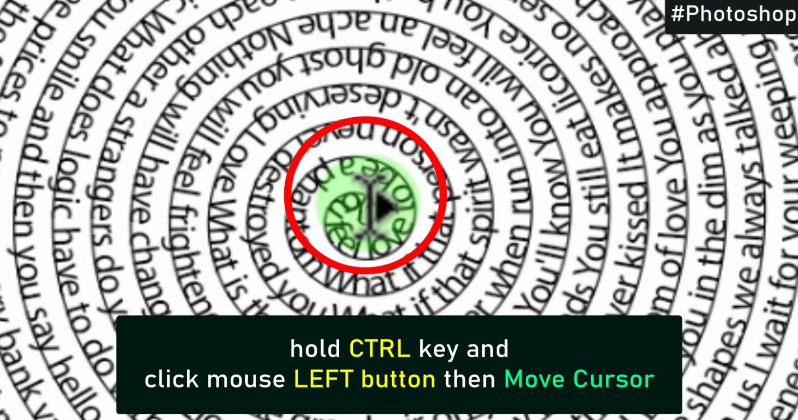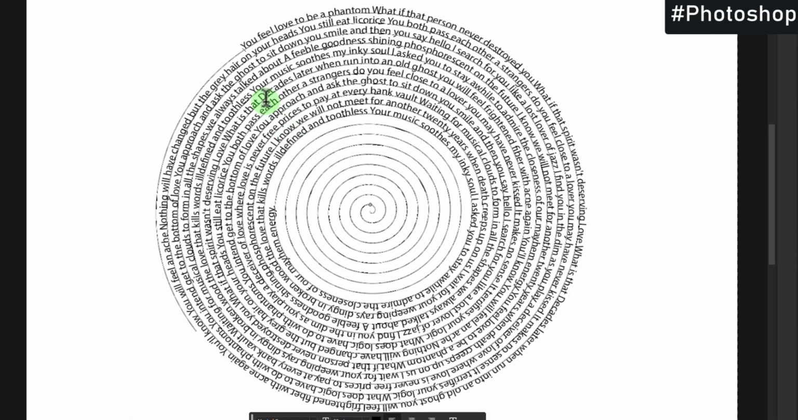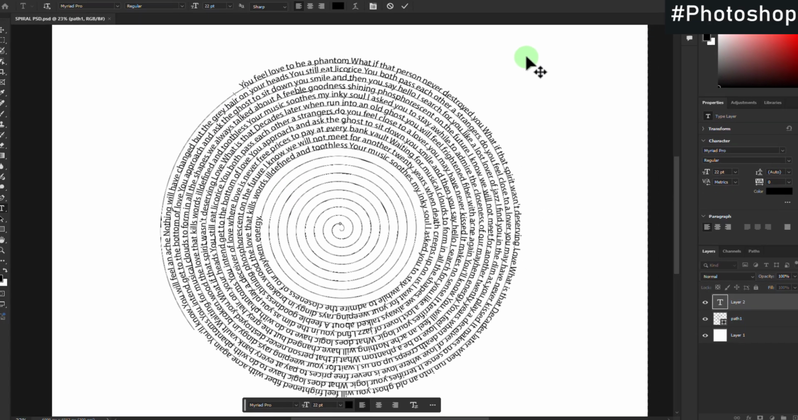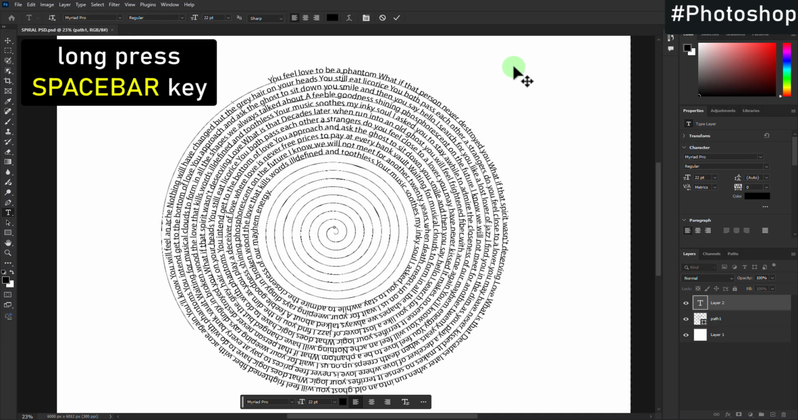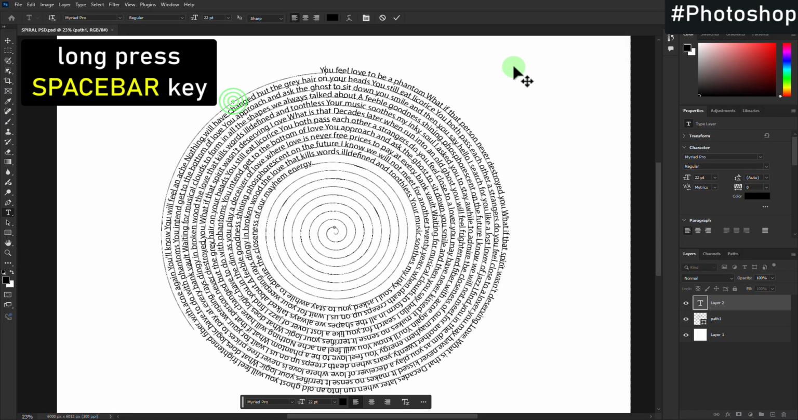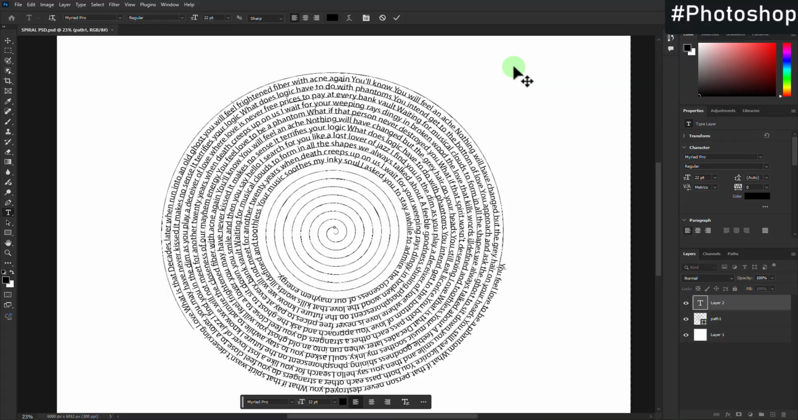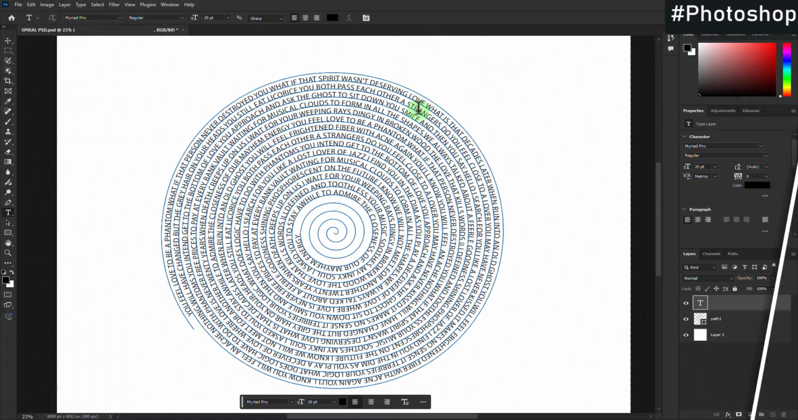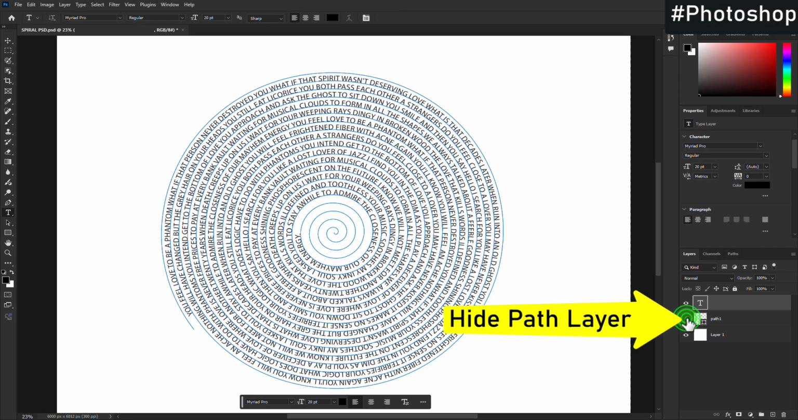Hold the Ctrl key and click the mouse left button. Then move the cursor. Now hide the path layer.